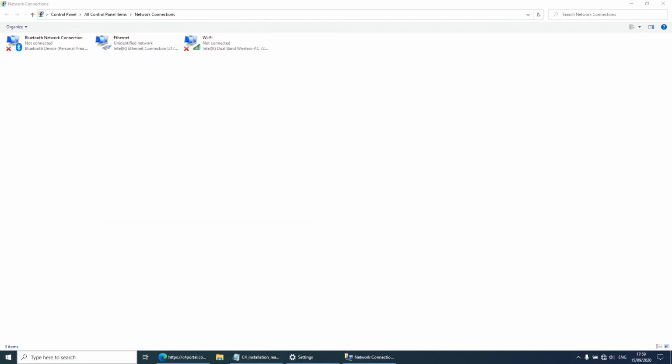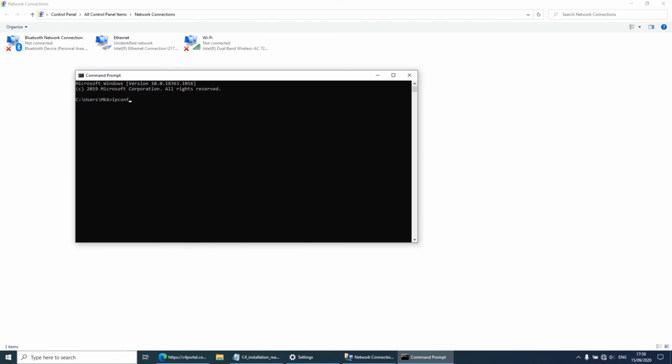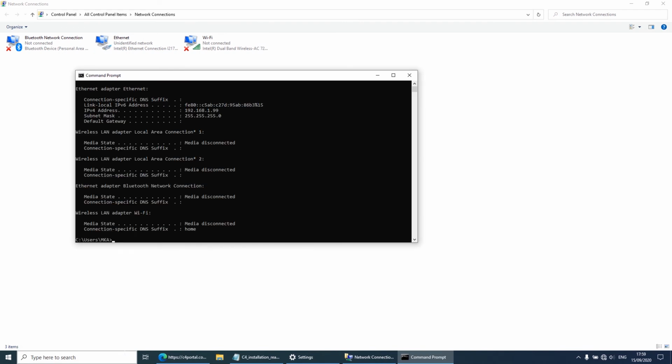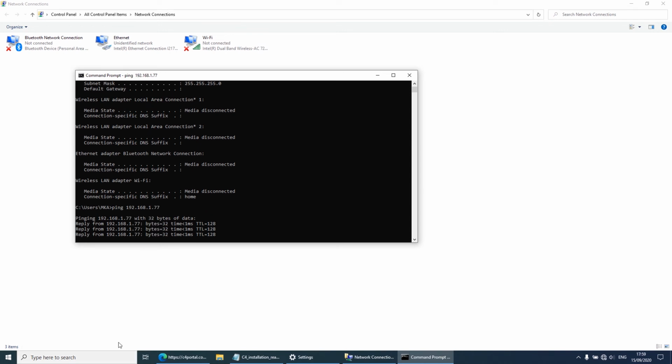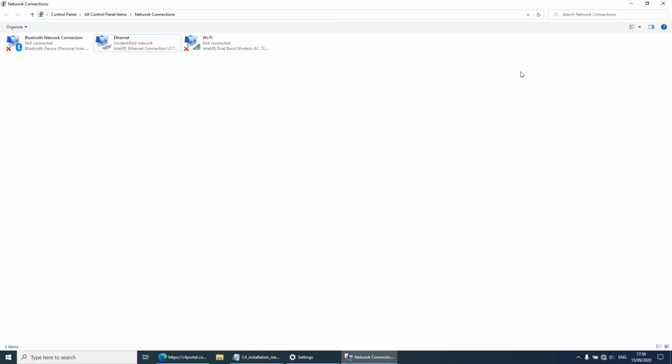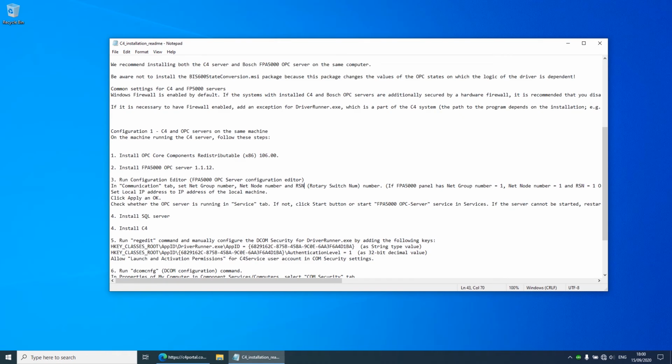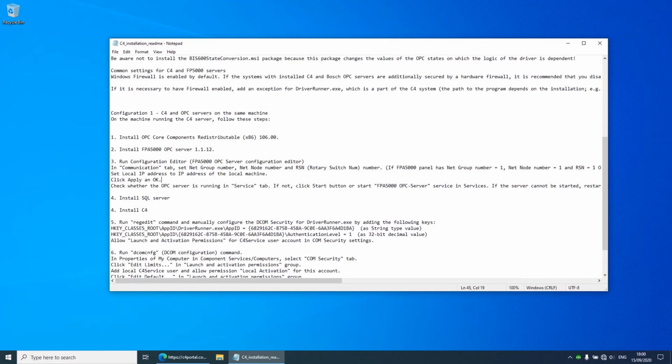Okay, now we verify whether everything works. So we check our IP address, we got it, and then we try to ping our fire panel. My panel is set up at 77, so you see that the network is already connected. We jump into the next step, run the configuration editor. Yeah, we have already done this actually. This is what we did just now to set up the correct IP address with the OPC server.